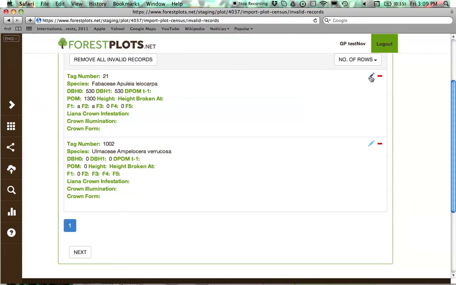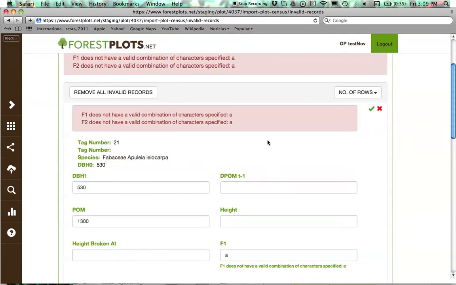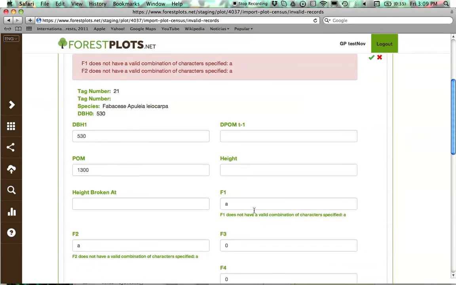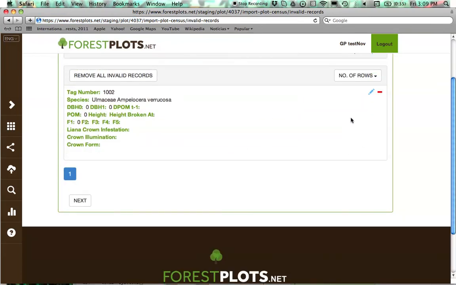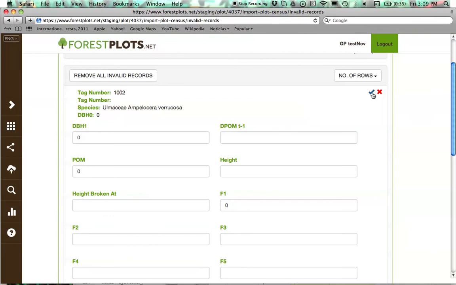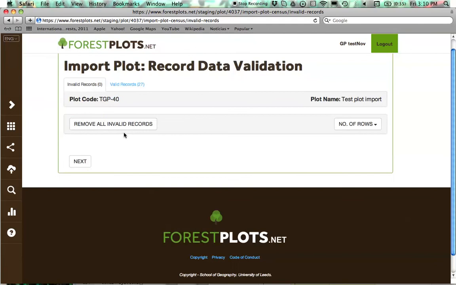Okay, next one, edit. Try to edit again. Okay, this is an alive tree, but flag 2 needs to have a 1, not an A. That should work now. Yep. And what's this? Okay, this is a dead tree that hasn't been coded for flag 2. So looking at the field sheets, they couldn't find it. So the code, flag 2 code ran for KRS. Okay, all of our records are now valid, so we can go to the next stage.